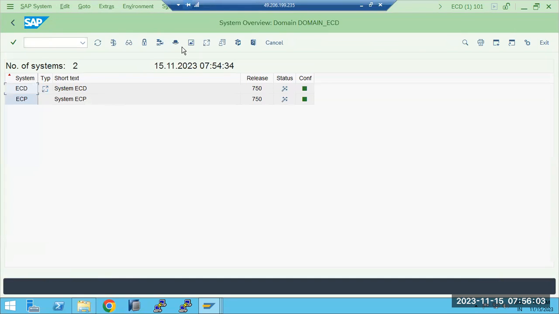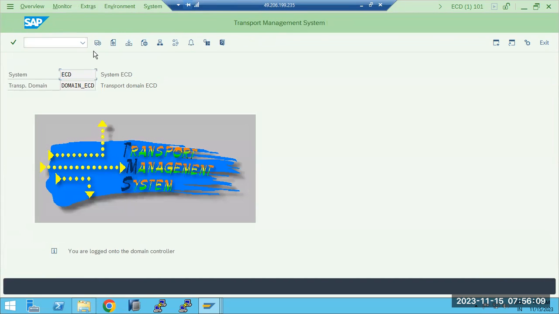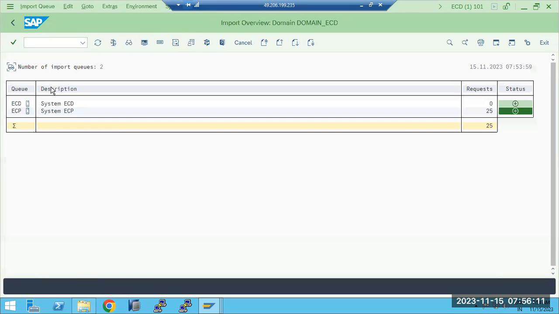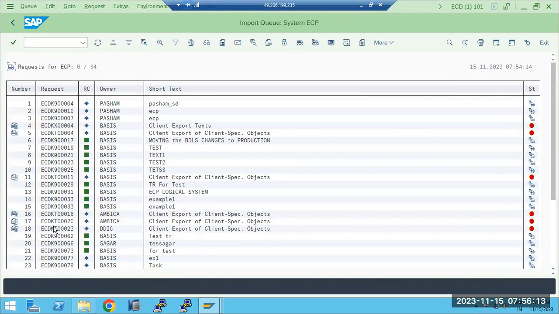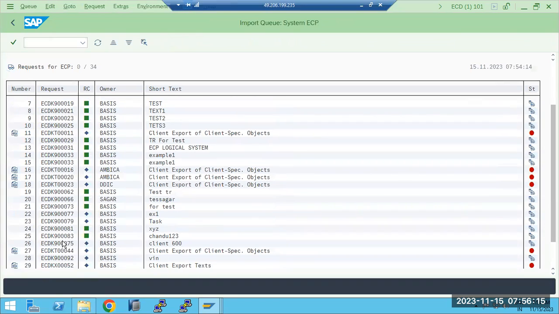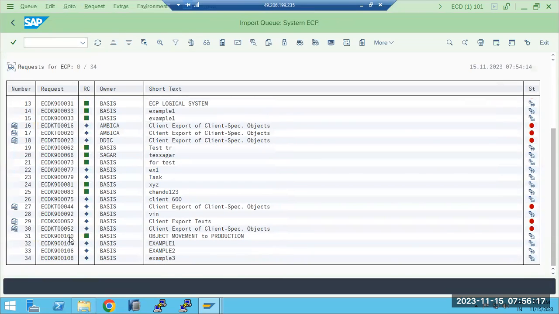Some people, while clicking this button, it will be corrupted. So how to disable it, I will tell you. For now, just go to the ECP system and try to import the request. Why? Because this is the basic activity. Every hour, or every 2 or 3 hours, we have to import the request. That is our activity. So daily, our main activity is to import the data into target systems, either quality or production.